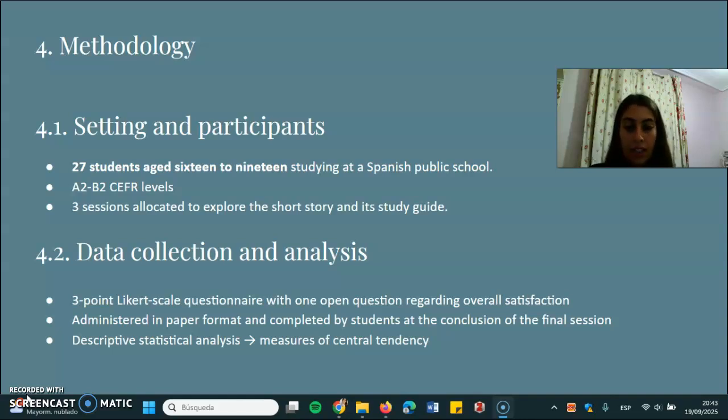the respective study guide. For the data collection and analysis, we used a 3-point Likert scale questionnaire with 1 open question regarding overall satisfaction with the short story and the use of the study guide. The questionnaire was administered in paper format, and it was completed by students at the conclusion of the final session, the 3rd session. And we used mainly descriptive statistical analysis, measures of central tendency.